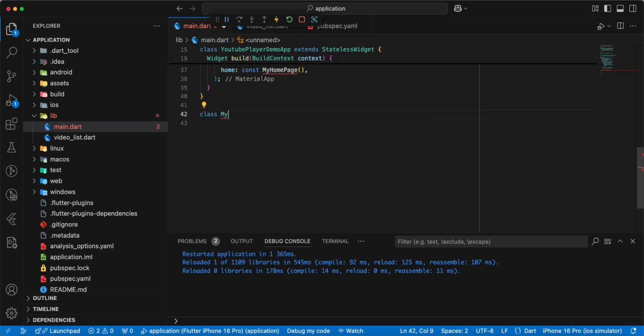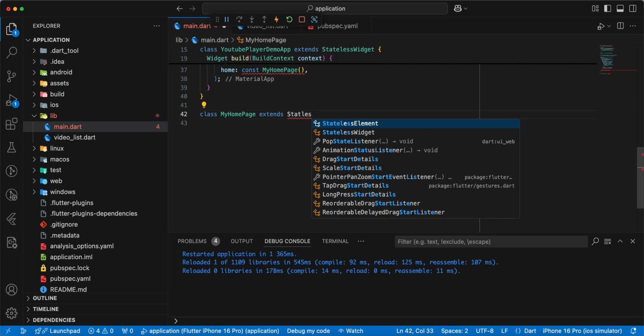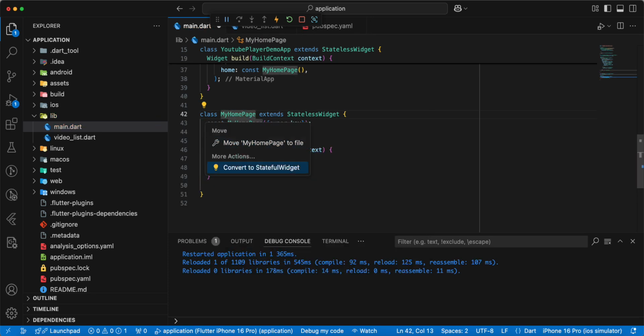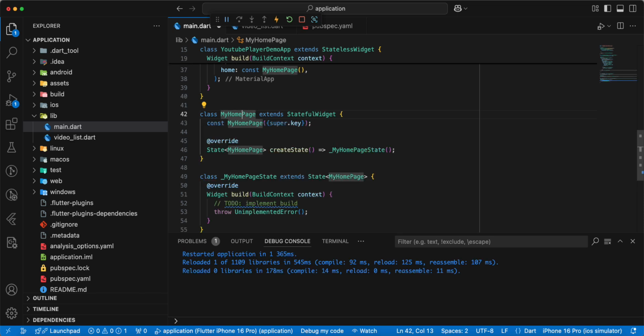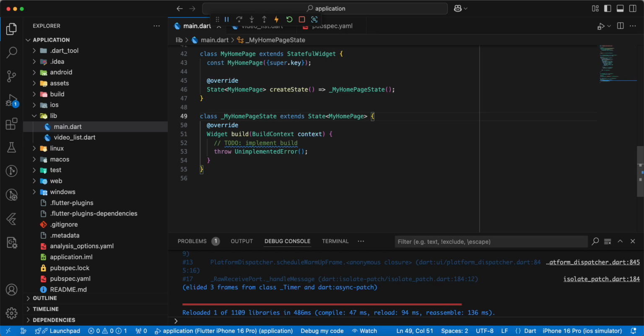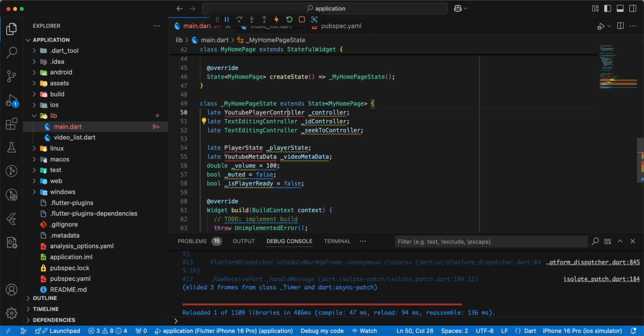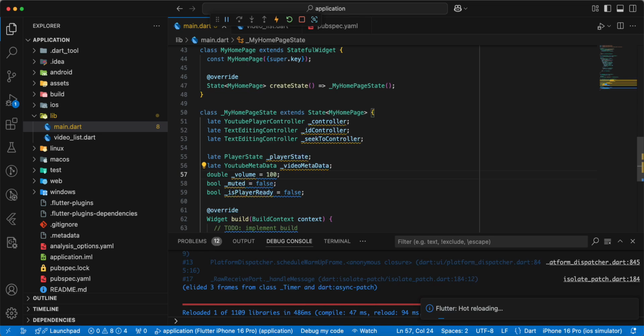MyHomePage extends StatefulWidget. Add the build method, add a constructor. Then we convert the StatelessWidget to a StatefulWidget, and we add variables. Add import, we add controller, ID controller, seek to controller, player state, video metadata, volume, muted, is player ready.